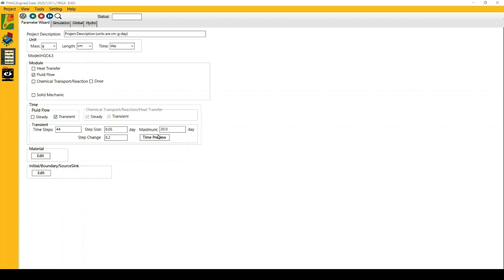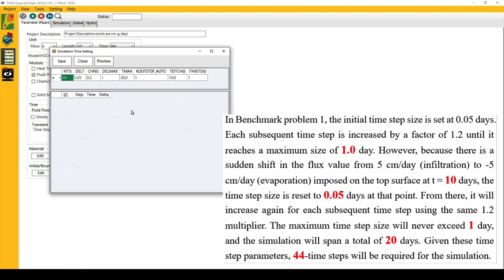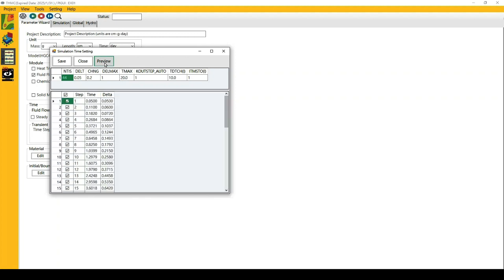Click on the Time Preview button. This action will prompt a pop-up window of Simulation Time Setting. Change parameters for benchmark problem 1. To check if the time step size has been entered correctly, click the Preview button. Then, click on the Save button.